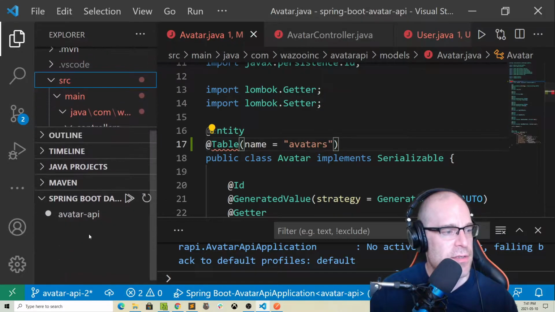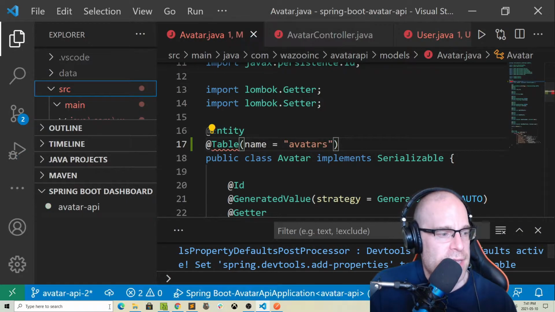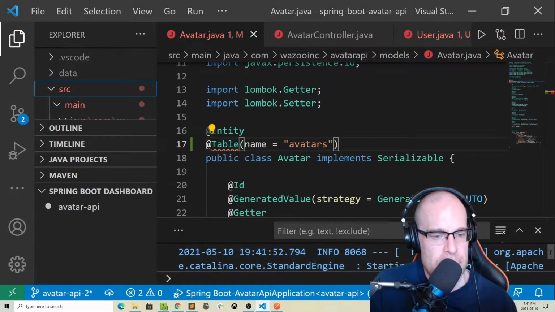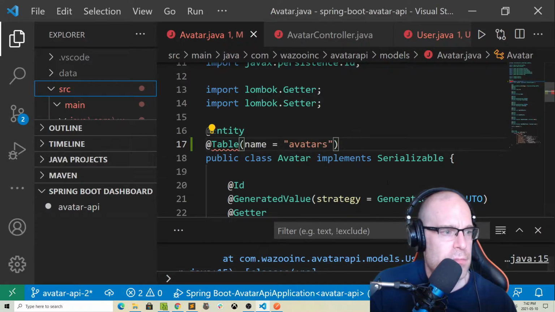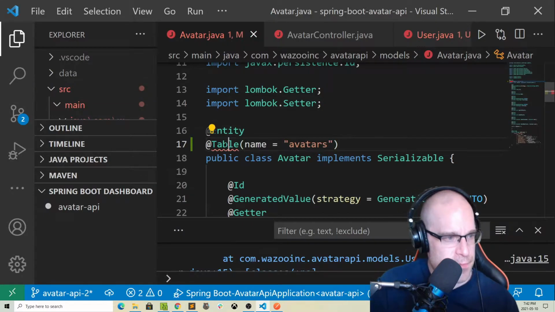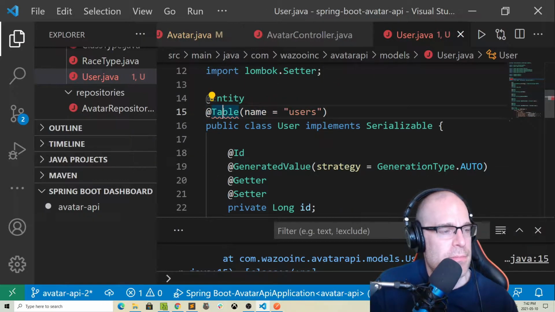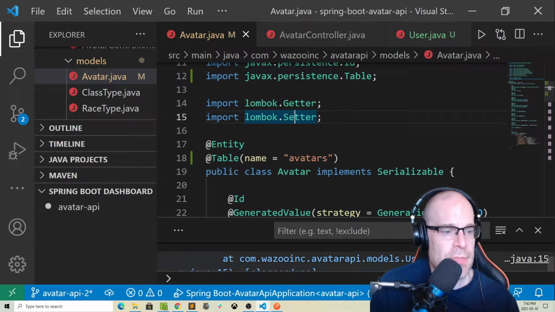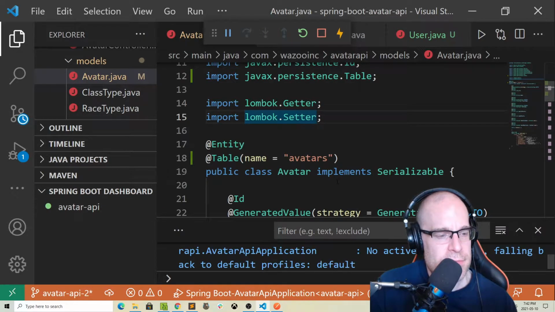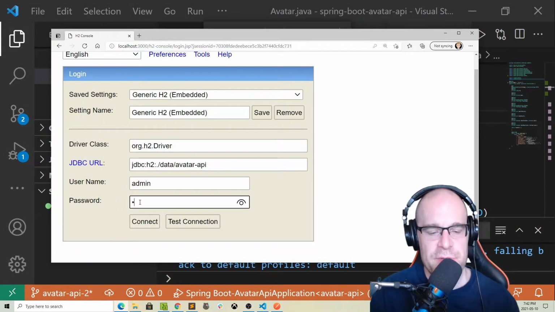Okay, and then let's go ahead and restart everything. What happened here? Table cannot be resolved to a type. Oh, of course, I didn't pull in the import. Silly mistake. Okay, so let's try this again. It'll start everything up, and let's assume the database was created. So remember, our password was admin.